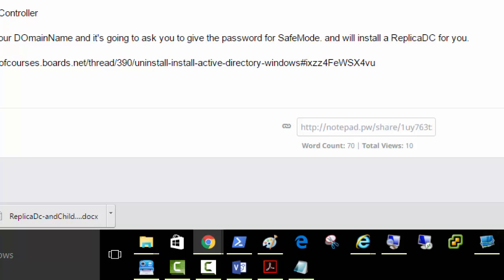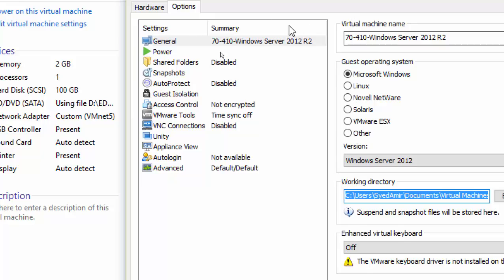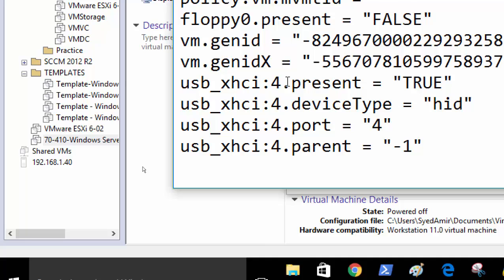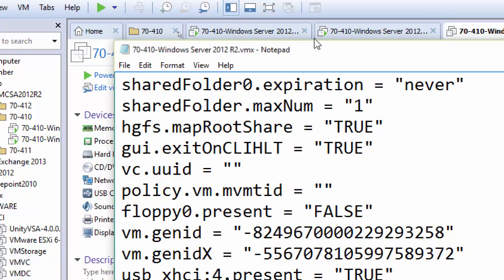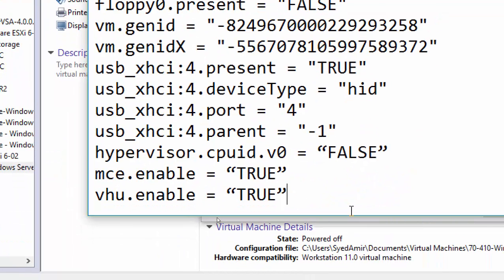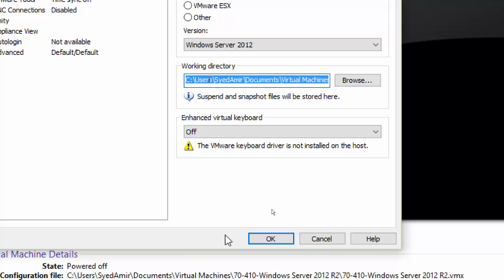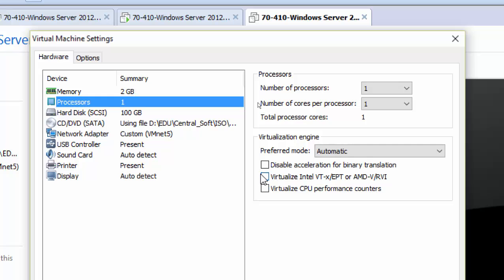Okay, so let's go for the third machine. In the notepad, I'm going to go to the last line, and after the last line... hey, why is the last line here not showing clean shutdown true? Anyway, it's a different VMX file, I guess. And just add the code. I'm on the VMX file. So it should look like this for the second machine as well. Close, save, and if you still have it, right click on the second machine, processors, virtualize.